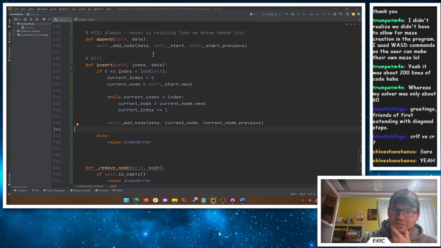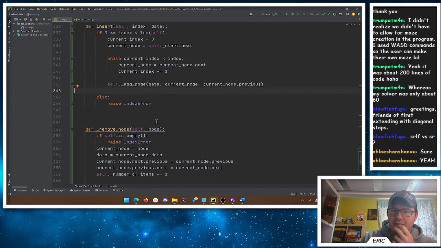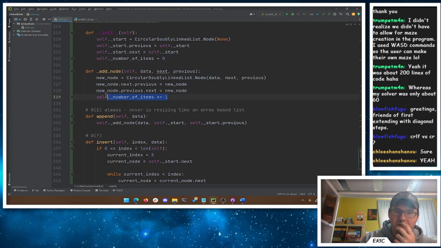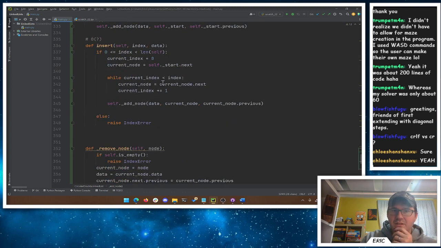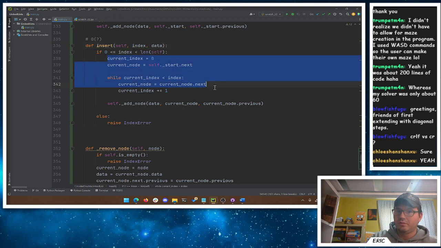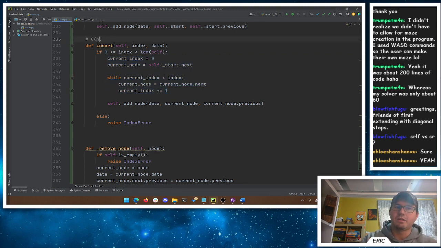What's the performance of this? And then adding node, does that add our... yep, it increases the number of items, perfect. What's the performance of this? Well, depending on what index is, I have to do that many operations. Right, so if I have 100 items and I want to insert at index 99, I have to go from 0 to 99 to get there. So I'm still O of n here.